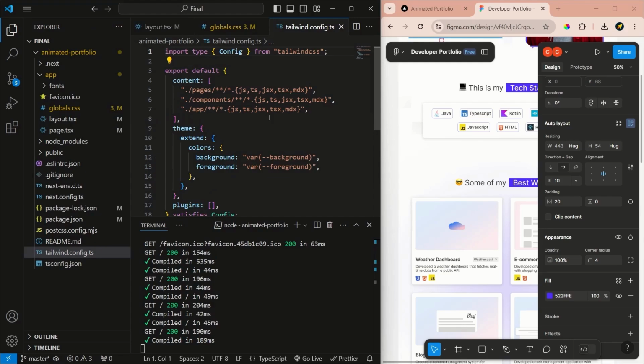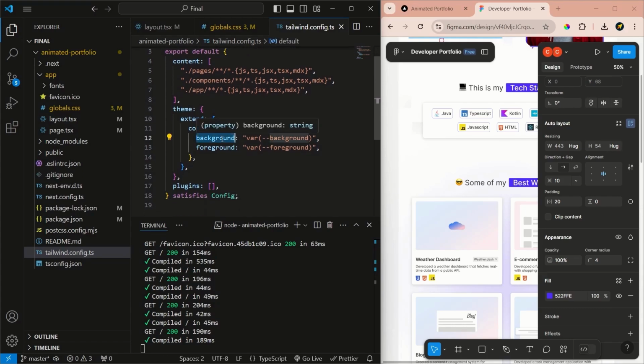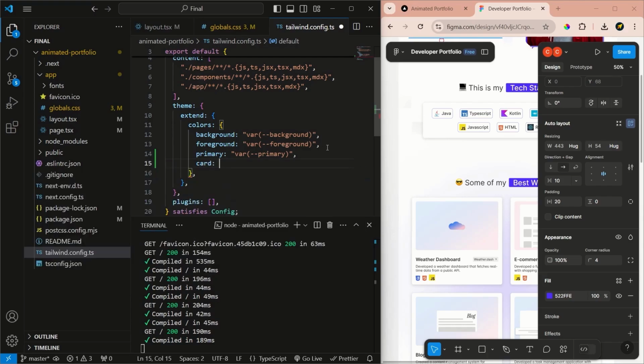tailwind.config.ts. As the name says, this is some configuration details for Tailwind in your project. You add any custom properties you want over here or make any setting changes. So as we can see right now, it's just saying that the background is equal to var of background. And to be able to use our primary and card variables we added, we also need to specify primary is var(--primary) and card is var(--card).